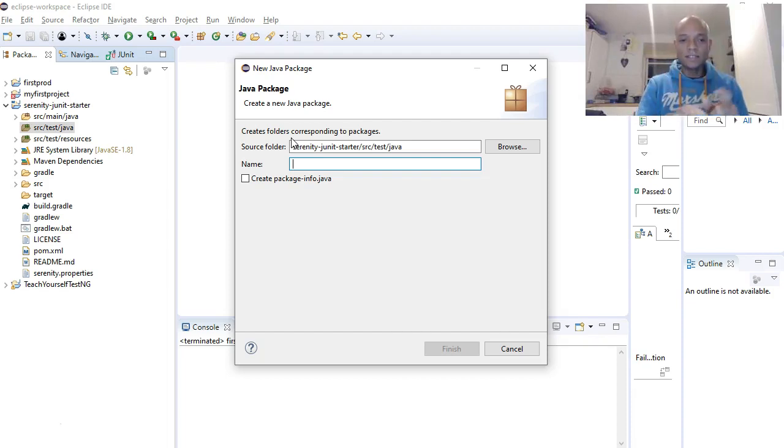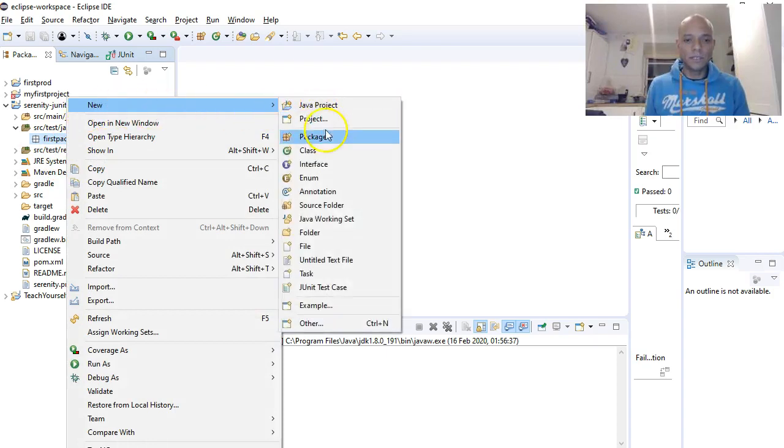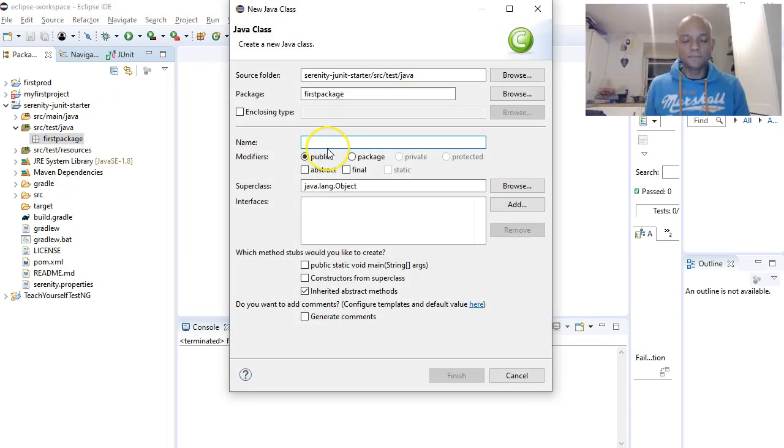Okay, so let's name our package. Let's keep it smaller, just our first package, and say finish. And now within the package, we're going to write our test case, so we're going to do a class.